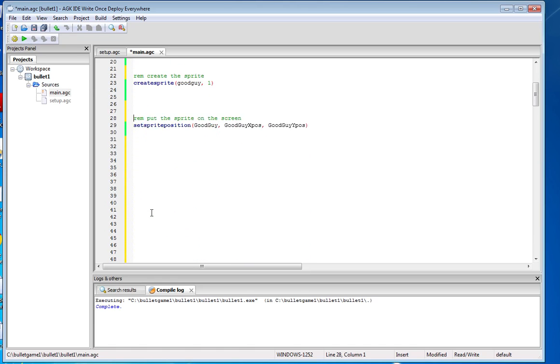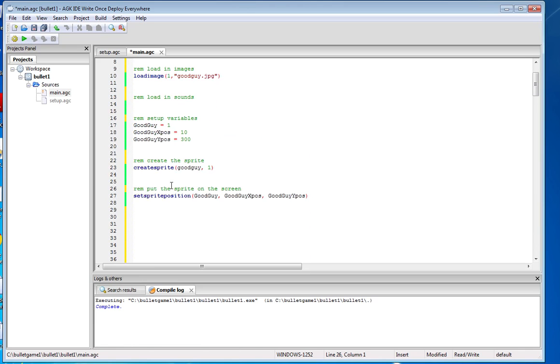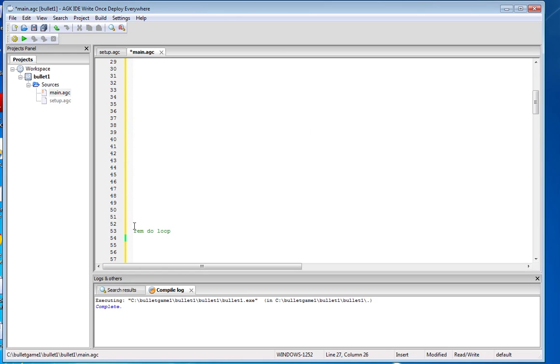And now that we've created it, put it on the screen, as per the instructions that we've set in our variable. So these two variables need to be the same as these two variable names. And obviously we've got good guy and good guy. So setting the sprite position on the screen is pretty straightforward.